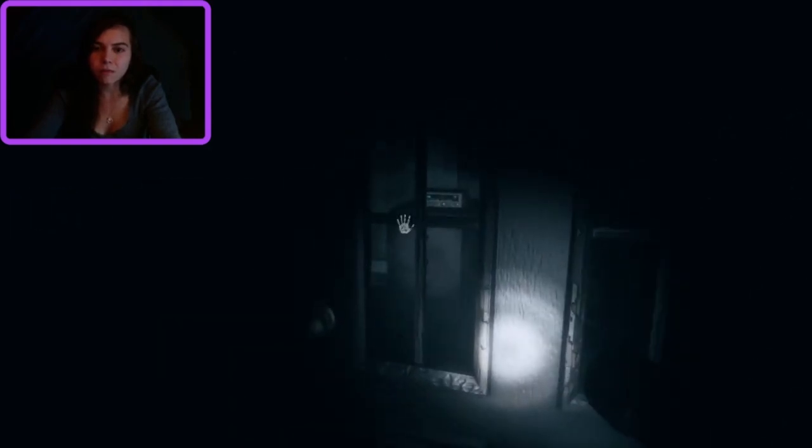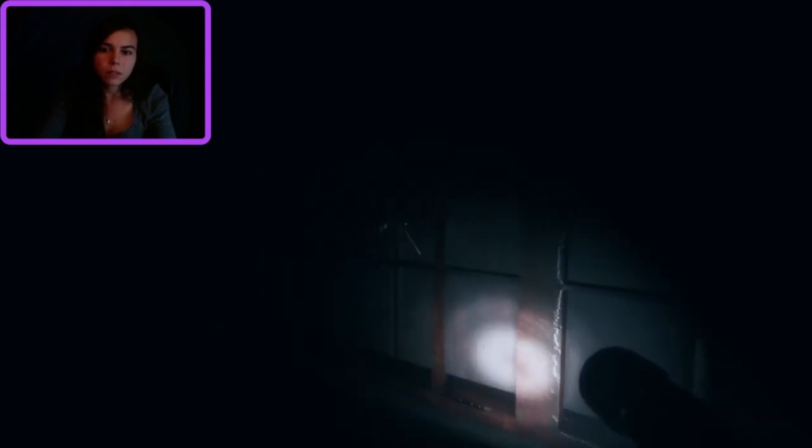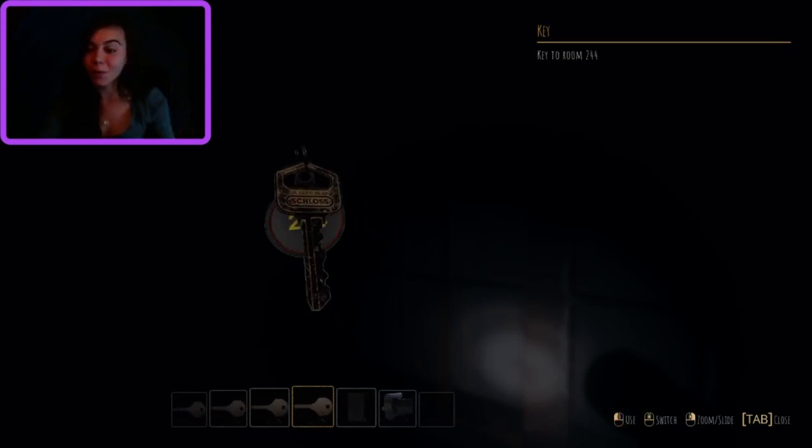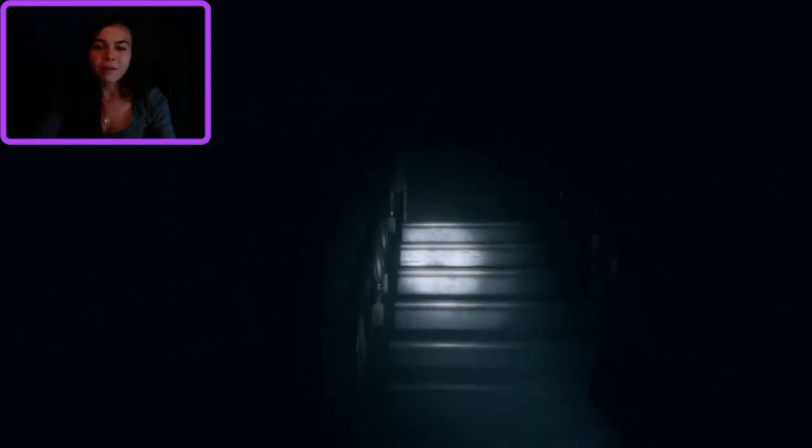Oh, now the lights are off. Another set of keys that I've been missing this entire time. Oh boy. Of course. I'm blind. Okay, what is this one for? 244. I didn't go in there before. Well, let's go. Oh boy. Oh no, it's coming. It's coming. Here it comes. Well, you know, I wanted something to happen and it's gonna be happening now. So that's nice.